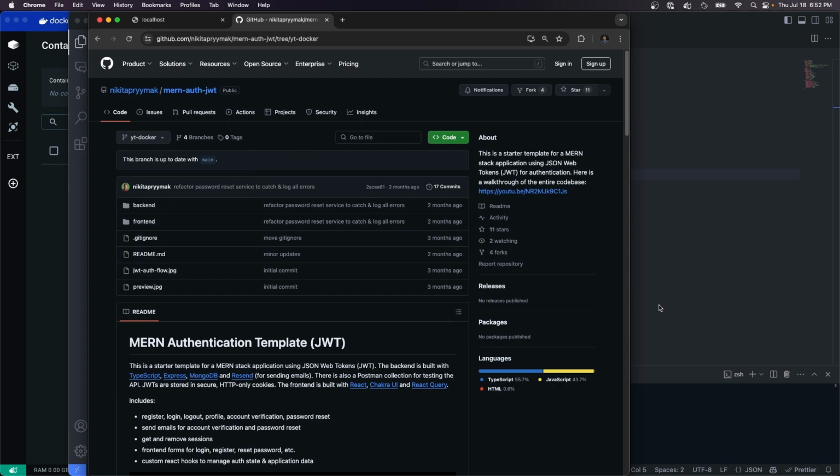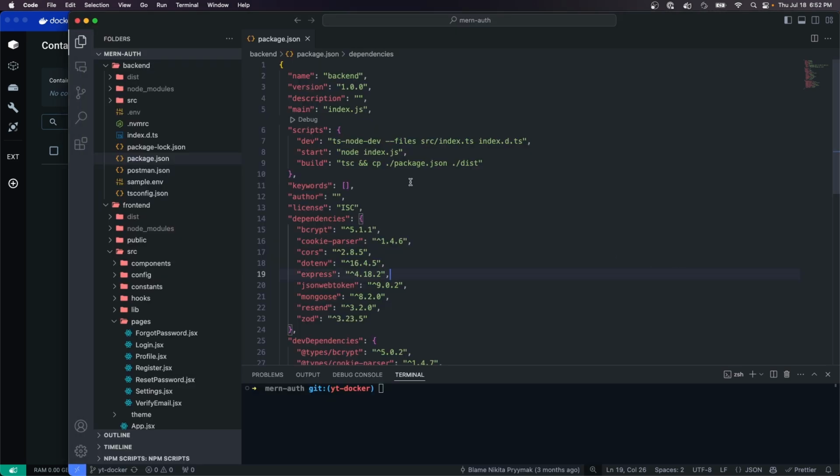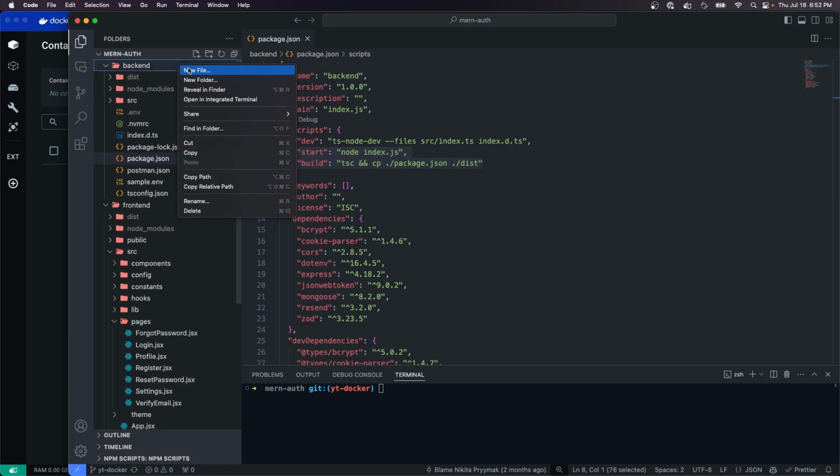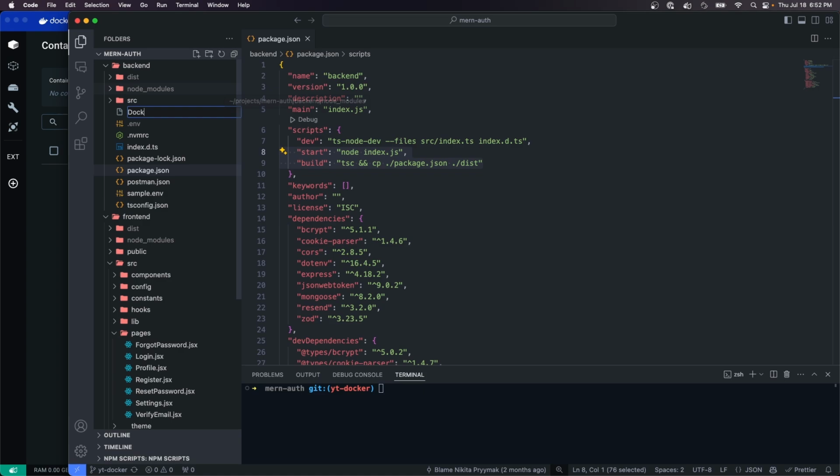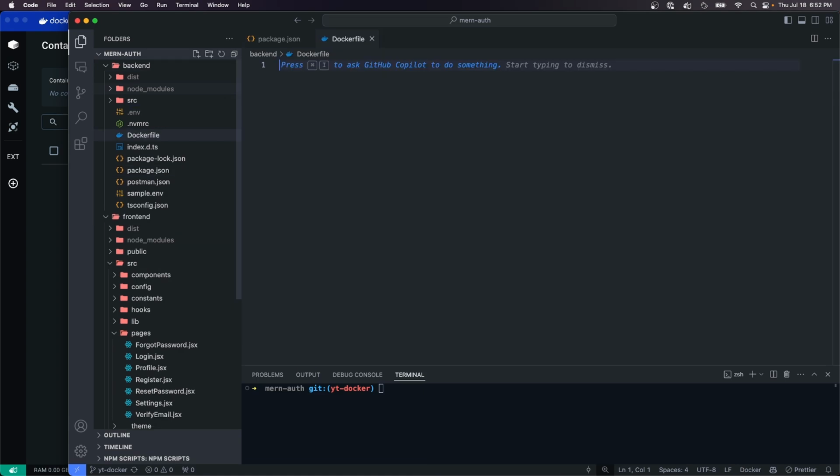Now let's begin by creating our Dockerfile. So here I'm just picking up where we left off in the last video, and in the backend folder, let's create a new file, and we'll call it Dockerfile, and make sure it's spelled exactly like that. In here, we need to define all of the steps that it takes to run our app on a container. The first step is specifying a base image.